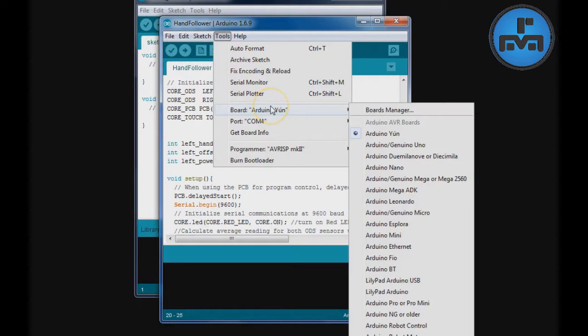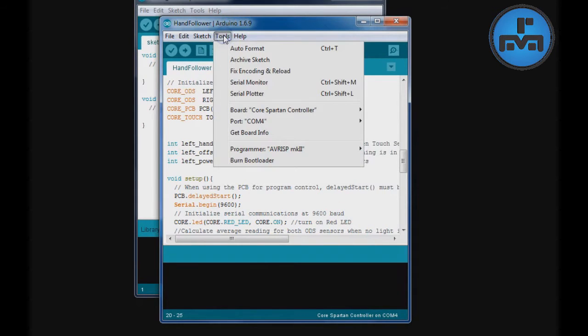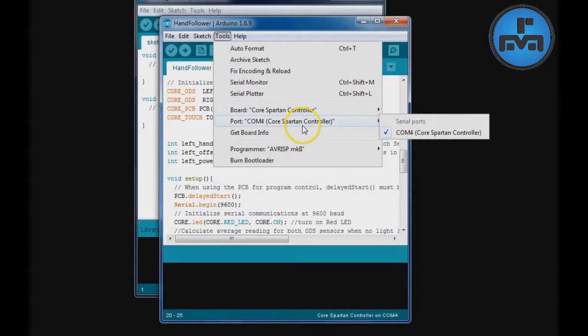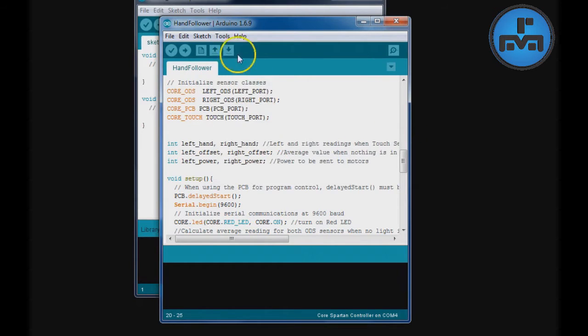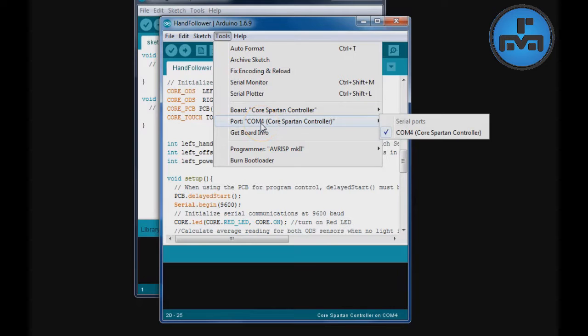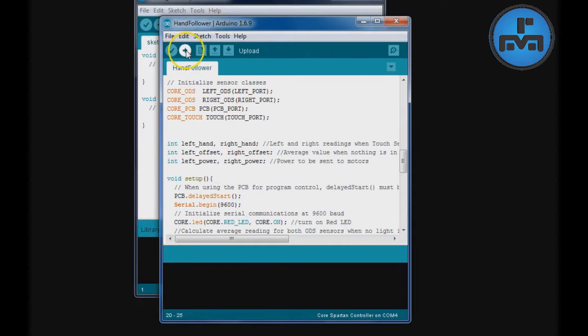Under Tools, I'm going to change my board to Core Spartan Controller, which will be all the way at the bottom. And then we go back to Tools again. When I go back to Tools, there should be a port that is labeled Core Spartan Controller. If there are multiple ports, one of them should say Core Spartan Controller. Be sure to select the correct port, otherwise it won't know what USB device to download the program to. Now we should be good to go. We're going to click on Upload. It will compile a sketch and then upload it to my Spartan robot.